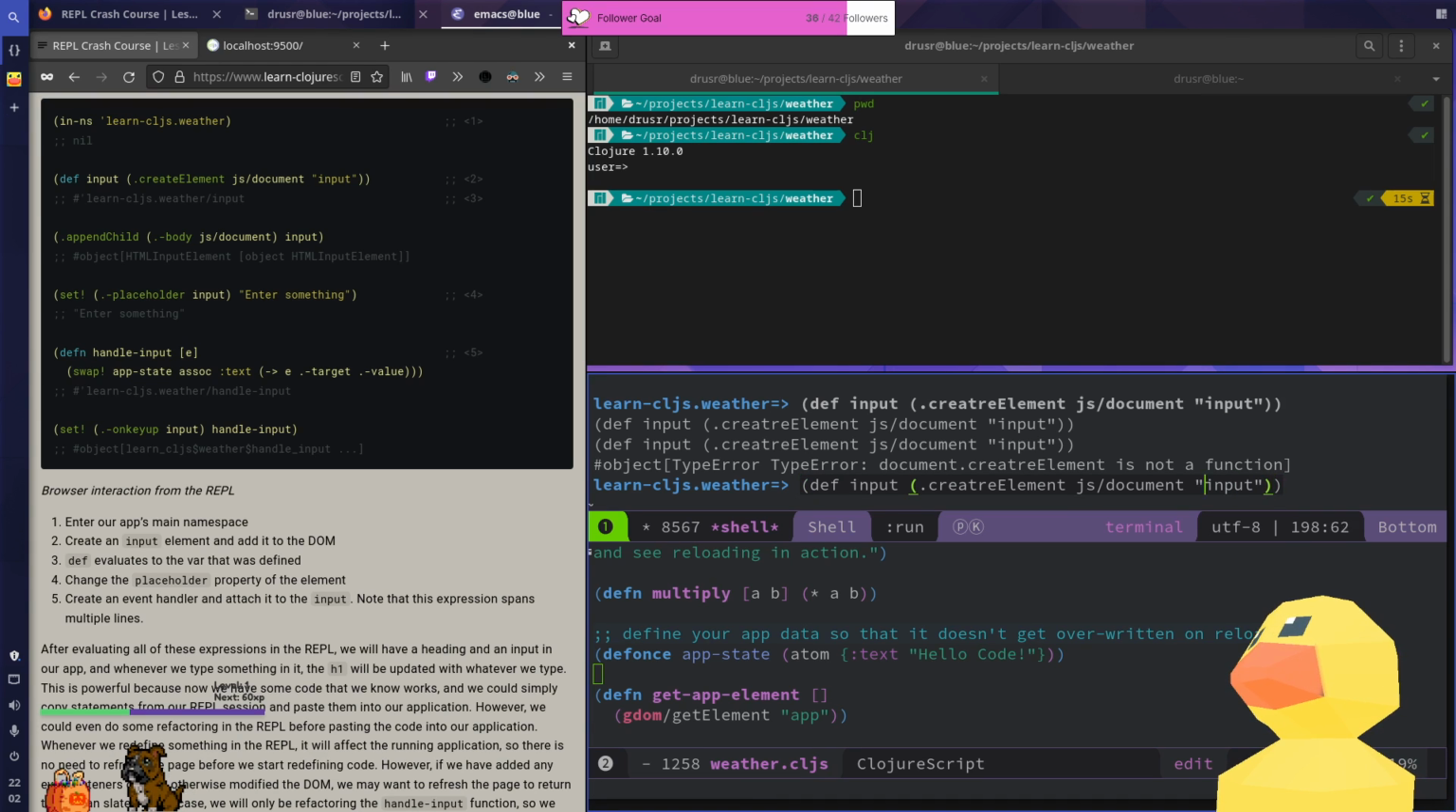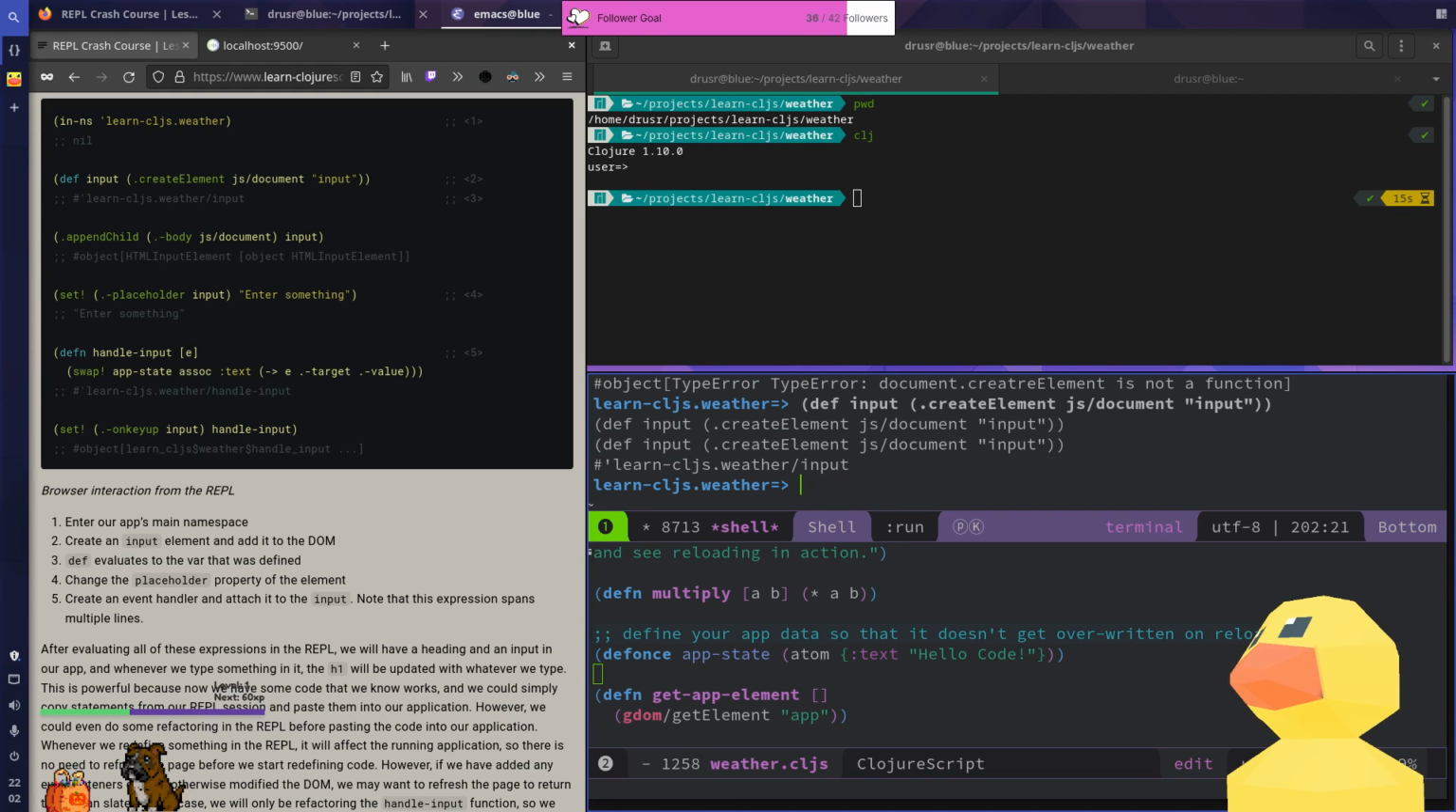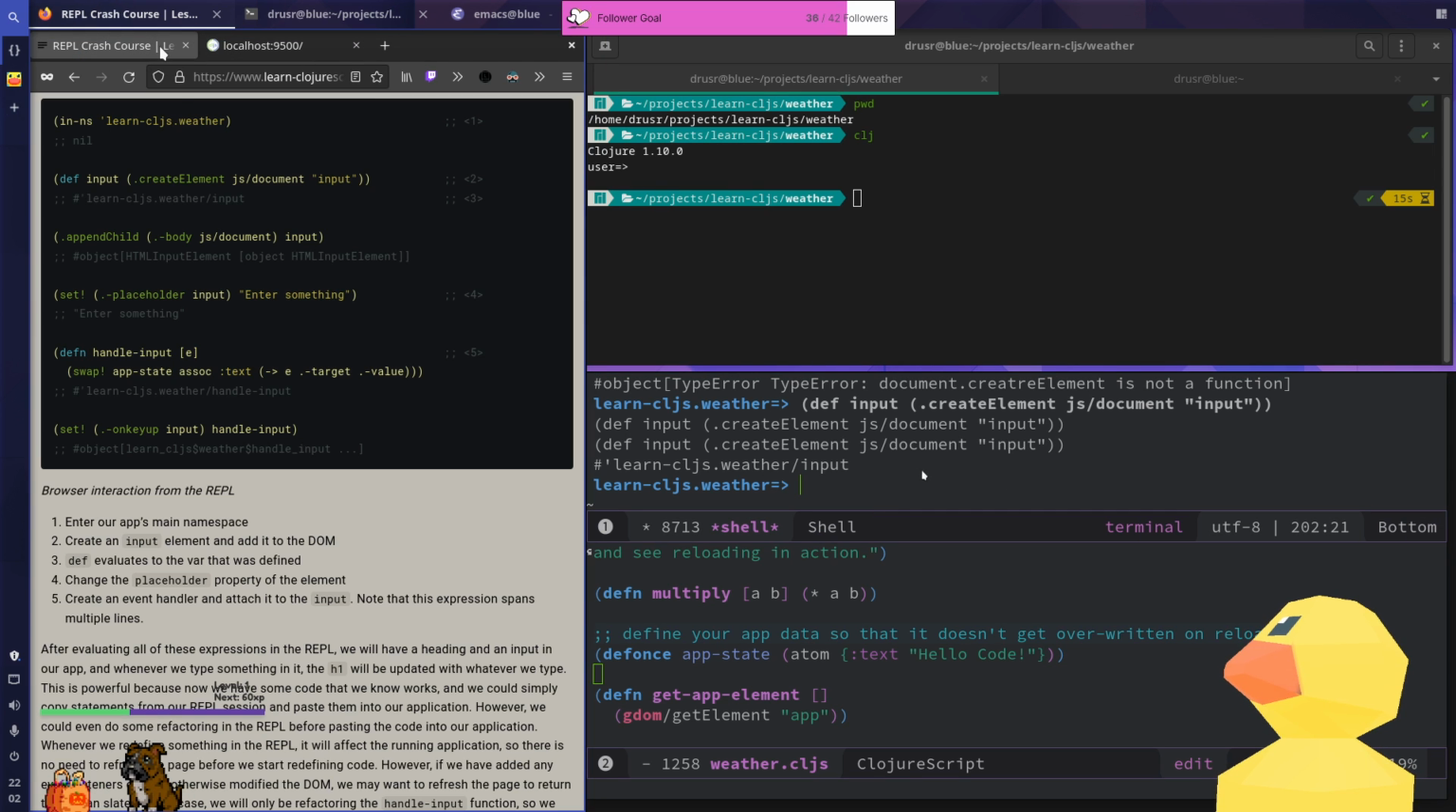Oh, typo. There we go. All right. Now we can go. Did that change anything? No. So number 2, we did. Number 3, def evaluates to the var that was defined. Yes, okay. 4, change the placeholder property of the element.